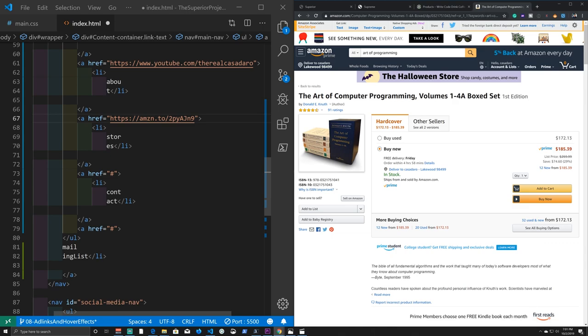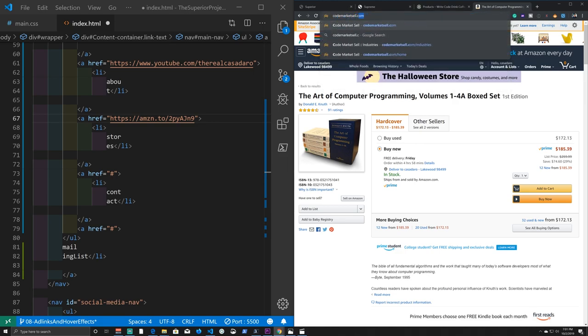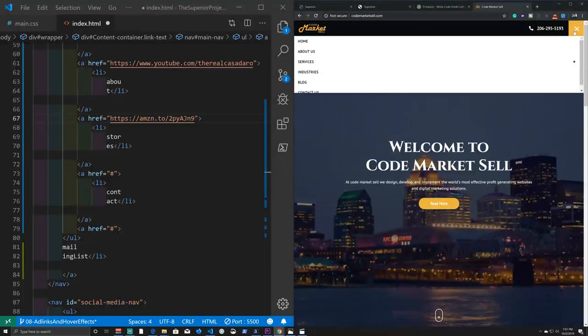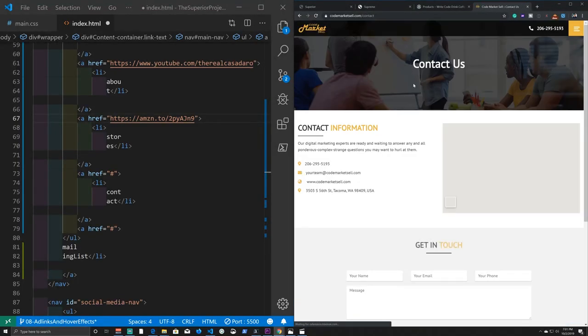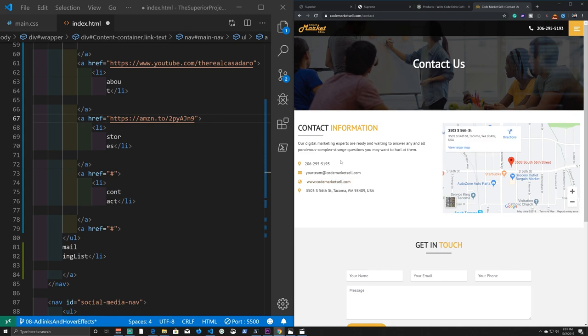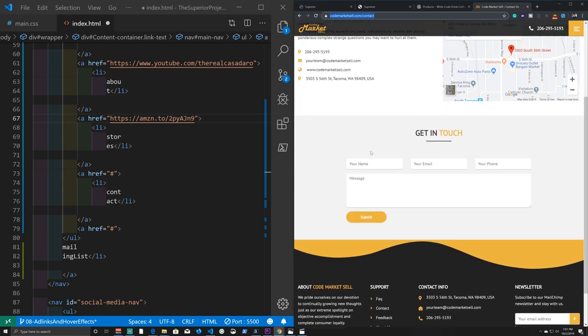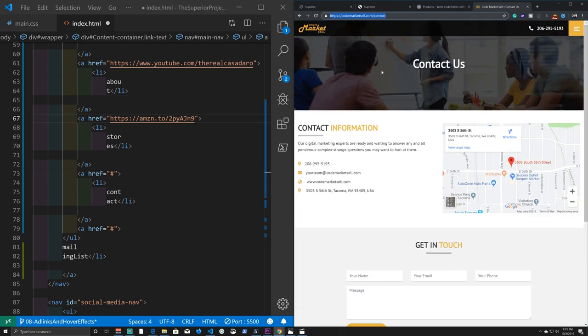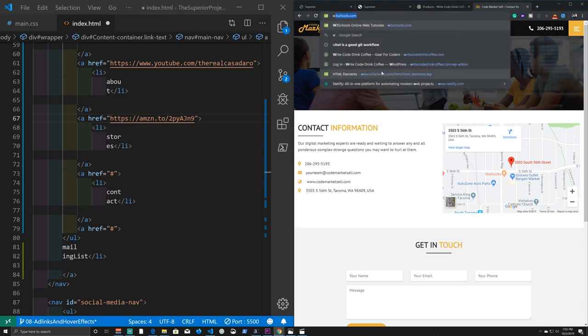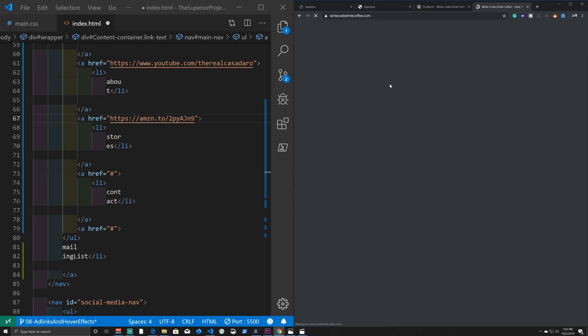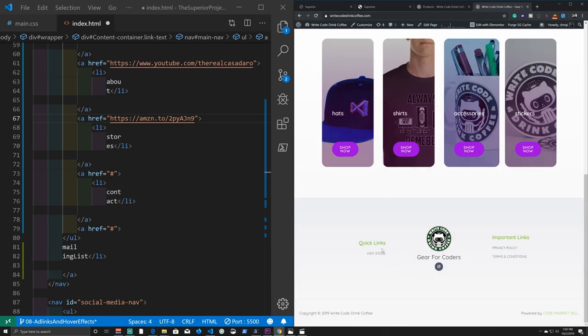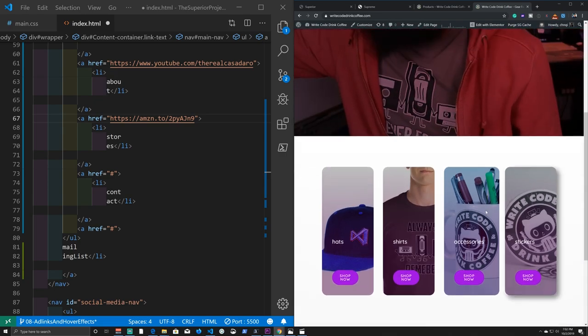And then we're going to have our contact. And this contact link will send people to a contact list. So we will send them over to, let's try codemarketsale.com, and we will go to the contact page, contact us, and we will see, nah, we don't want to do that. I got this website, but I haven't even set it up. All right, so let's see, we'll go to writecodedrinkcoffee.com, and we'll go down to, I thought I had a contact page here. Nope, no contact page there.